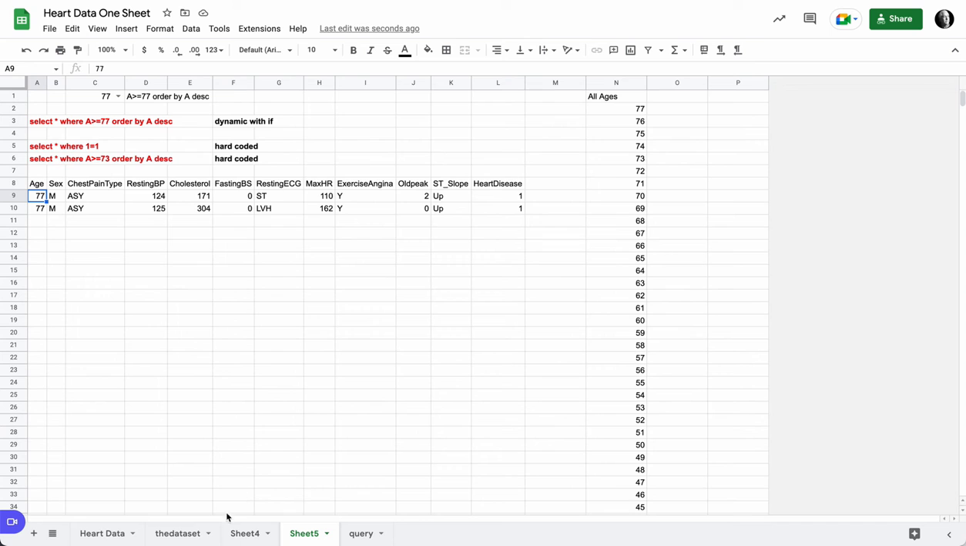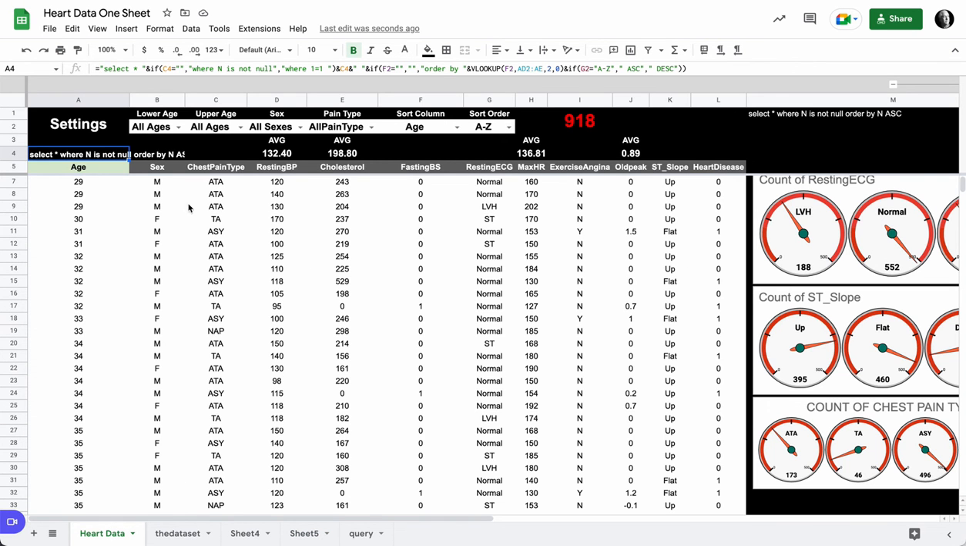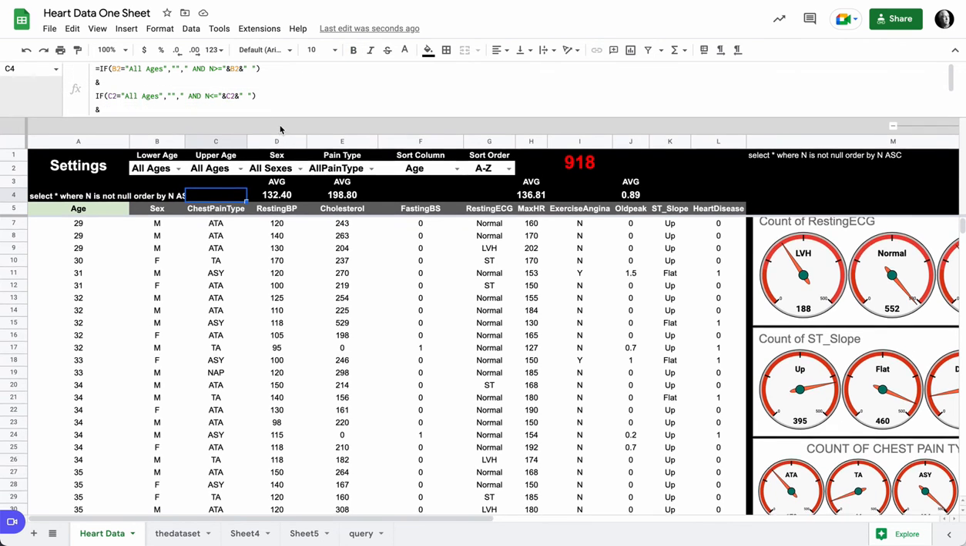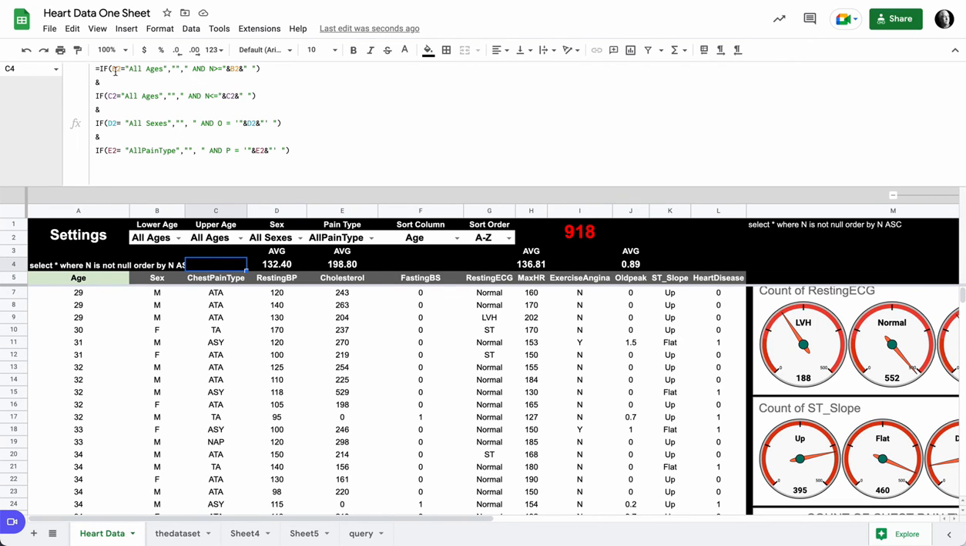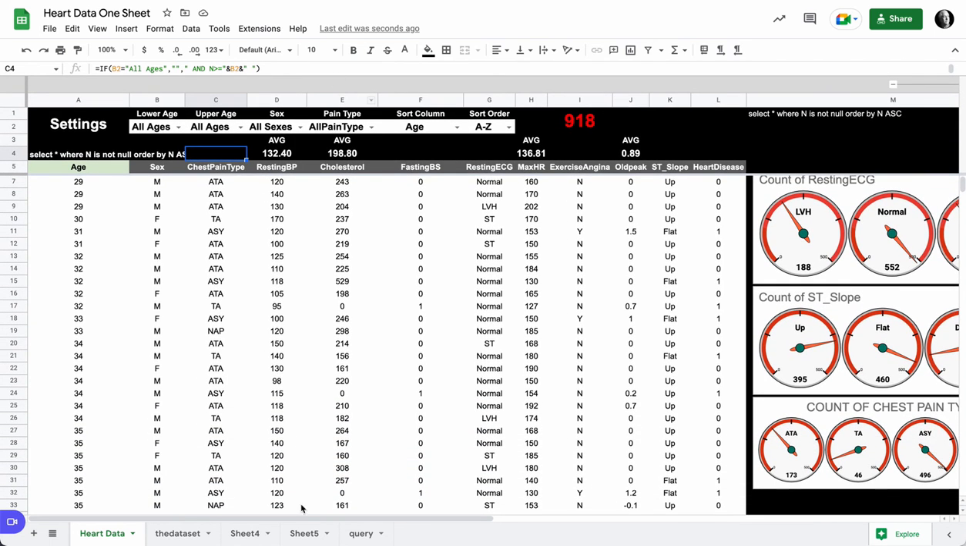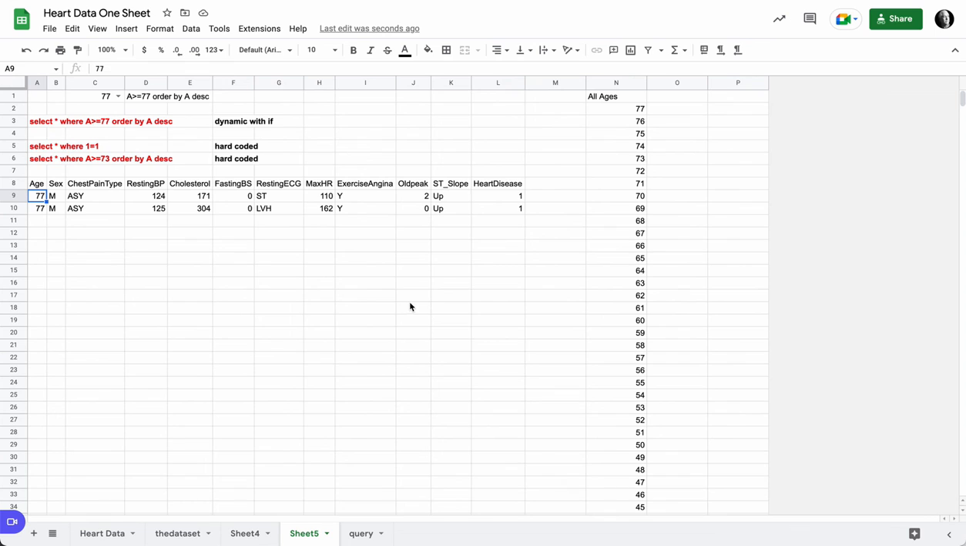Now, when we look back at the original data that we were looking at, you can see from this formula, again, I'm referencing A4, I am referencing all of these pieces, and in this case I have another helper cell, and this helper cell is in C4. C4 is a little more complex because in this case I'm adding my if statement for all ages to compare the lower age, upper age, all sexes, all pain types. So you could simply keep building this formula to end up building your dynamic dashboard.